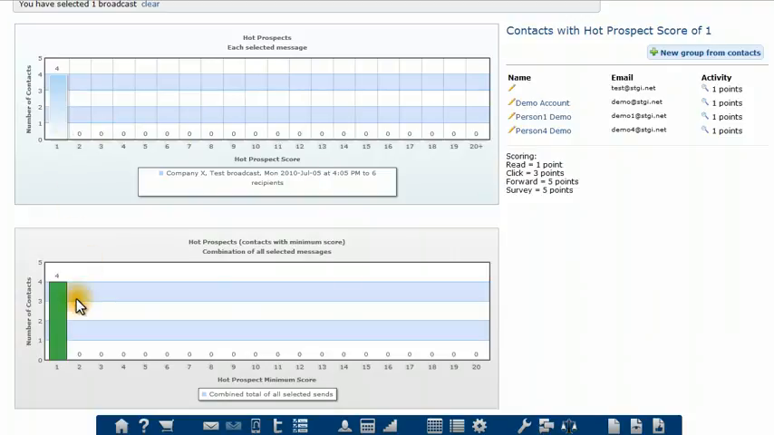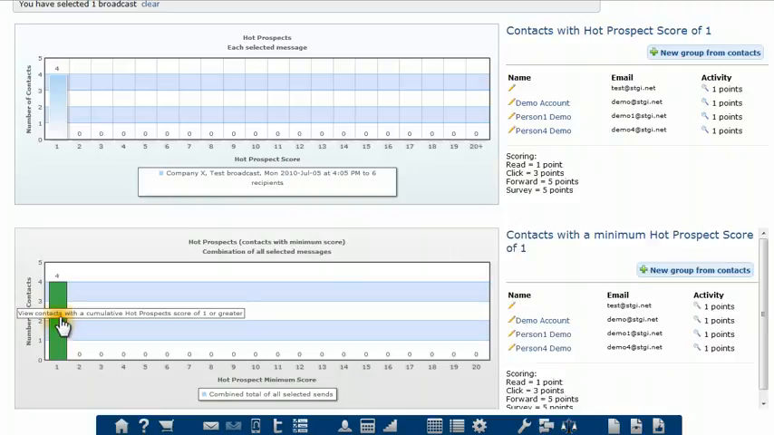So this allows you, if you had a follow-up organization or a sales organization, or you were just interested in following up with the people that were most active with the email you sent out, to just click on this and it will show you everyone on this bottom chart with a score of 4 or higher, or a score of 1 or higher, and there were 4 people that fell into that category.